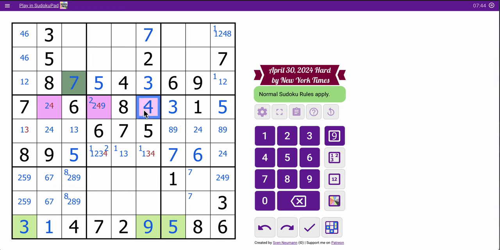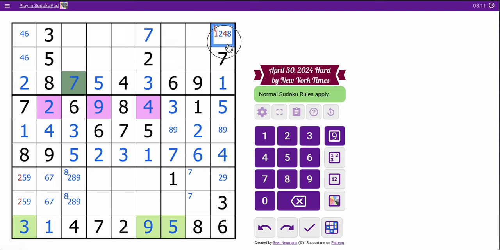See, 9 in column 6 places a 4, which places a 1. That's a 3. That has to be a 2. There's a 9. 1, 3, 4, 2. 2, 1, 4, 2. That can't be 4. This can't be 1 or 8. Can't be 4. That's a 2, which places 9 and an 8, and column 9 is complete.